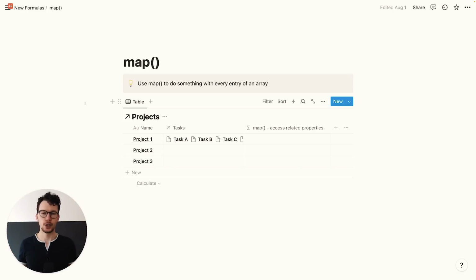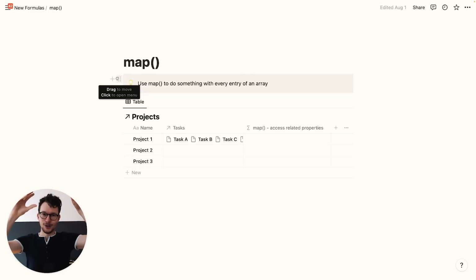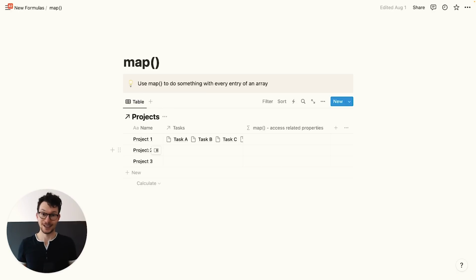But most of the time, you don't want to do something just with a specific entry of an array, but you want to do something with all the entries, right? For example, you want to get all the emails of the people in that property. Now, the way to do this is map. Map technically takes an array and then your commands, and then it builds you a new array. That sounds complicated, but it's super useful, and I'll show you in a second how it works.